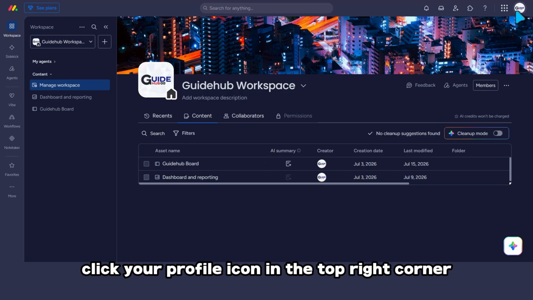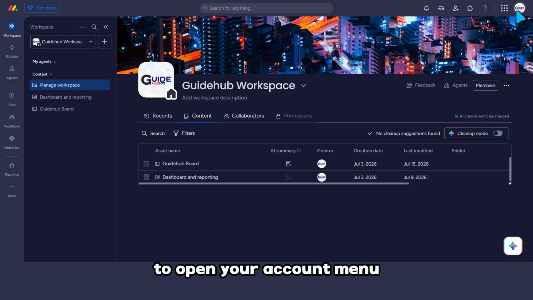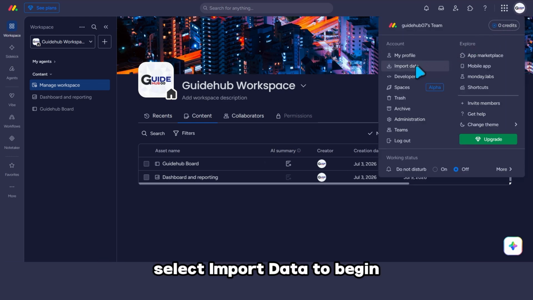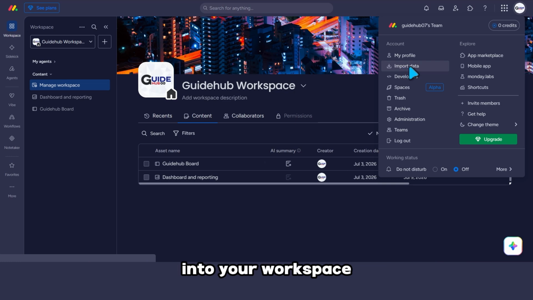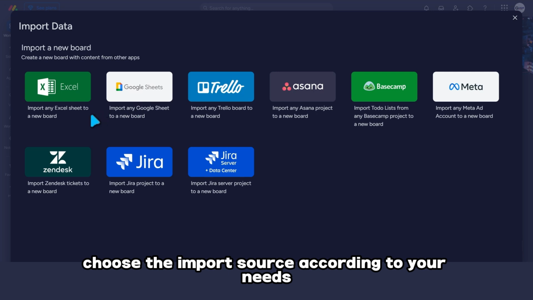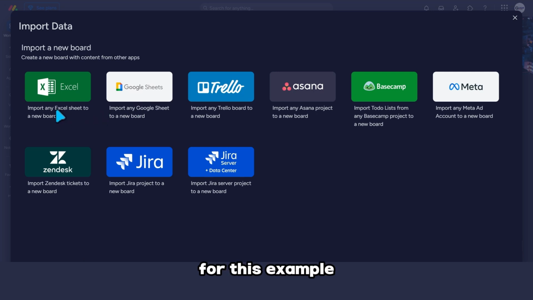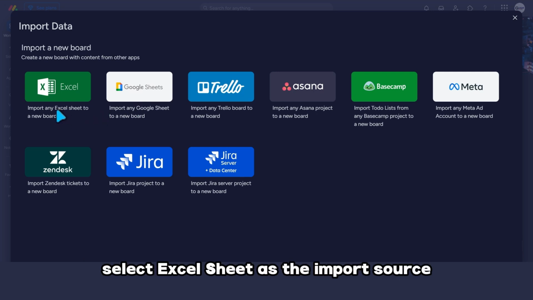Click your profile icon in the top right corner to open your account menu. Select Import Data to begin importing information from an external file into your workspace. Choose the import source according to your needs. For this example, select Excel sheet as the import source.